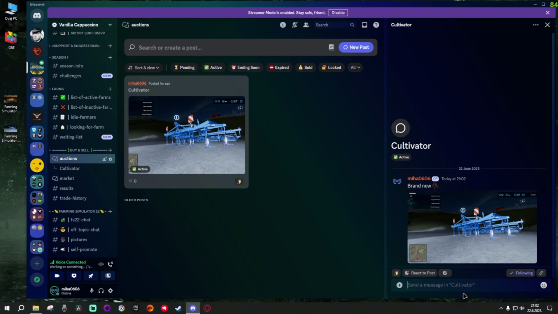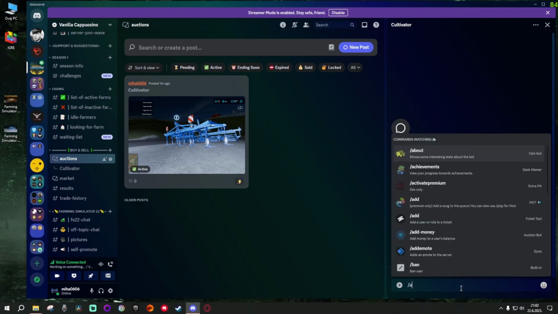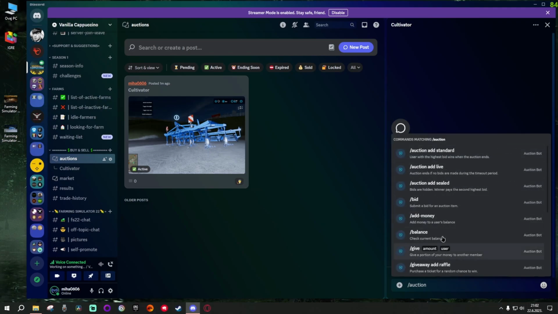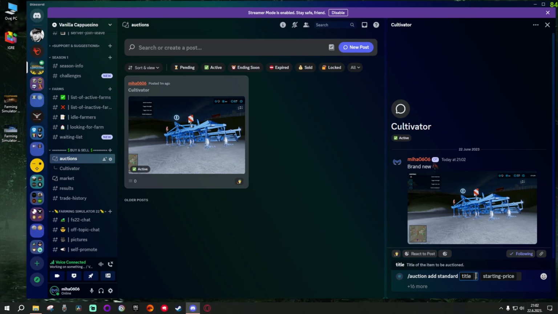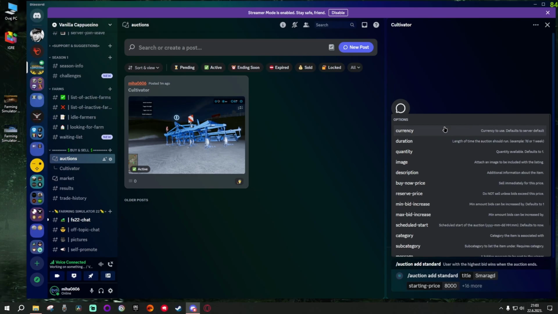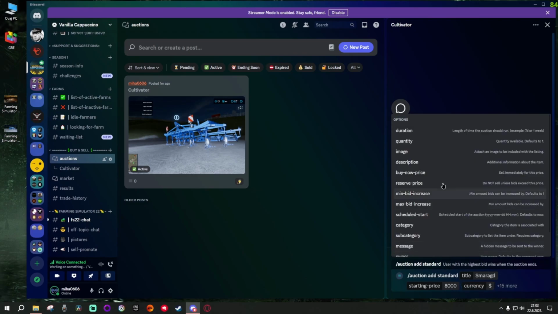Here on the right side, you're gonna see the thread. Here you start with a command slash auction, and depending on what kind of auction do you want, you click the one. So here I'm gonna place as standard auction. I'm gonna put the title. I think that the name of this cultivator is Smaragd or something like that. Starting price, depending on how much you want to get for it, you can put like the 10,000 if you really want 10,000. In in-game store is 24,000. But starting price also can be lower than 10,000, which might bring more people to bid for it. So I'm gonna like put 8,000. Currency is by default dollars, and you can put it here, but it really doesn't matter.